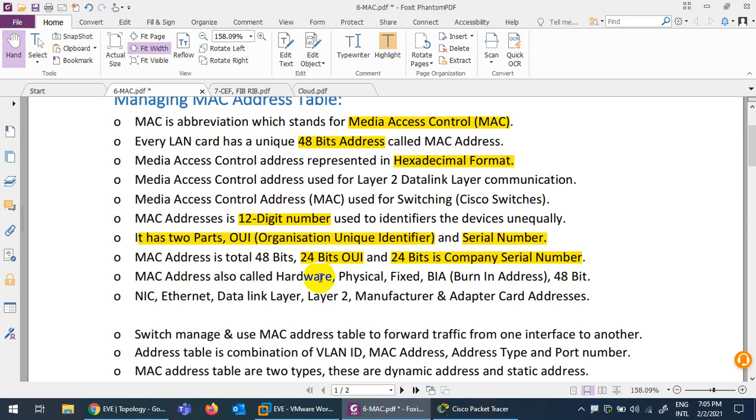And there are many names for this MAC address. Sometimes we call it hardware address. In Windows we call it physical address. In some Linux systems you will find fixed address. On routers and switches we call it BIA address, burned-in address. Also we call it 48-bit address, NIC address, network interface card address, Ethernet address, data link layer address, layer 2 address, manufacturer address, adapter card address. These are the different names for one thing, which is called Media Access Control, MAC address.